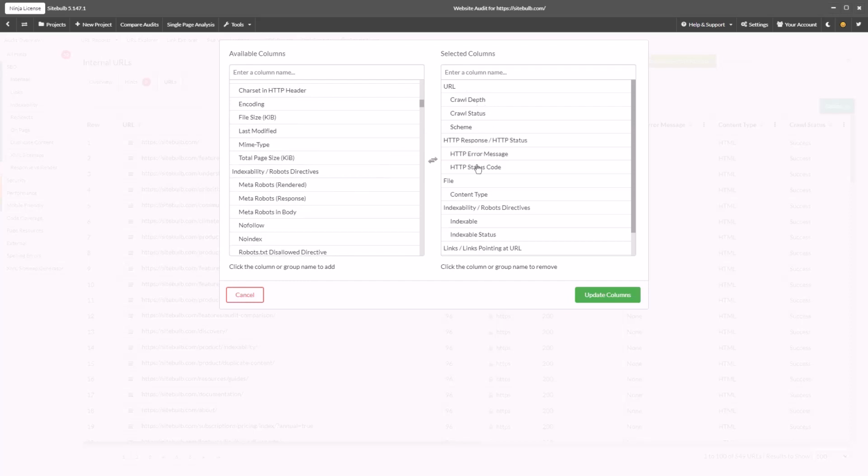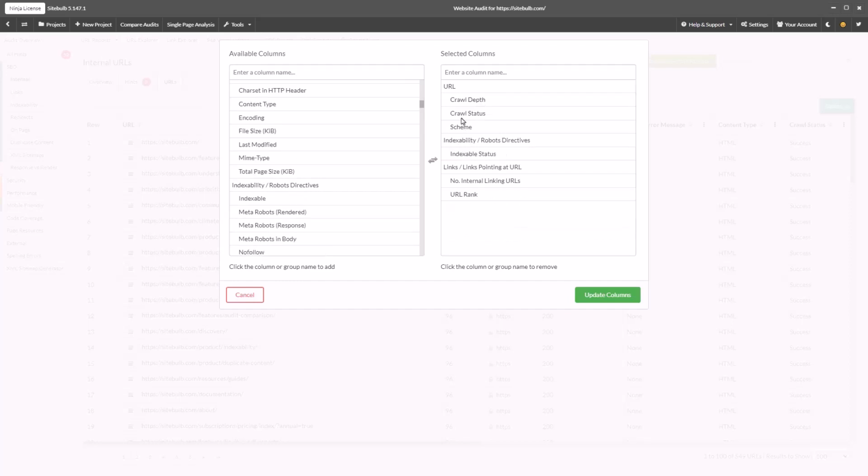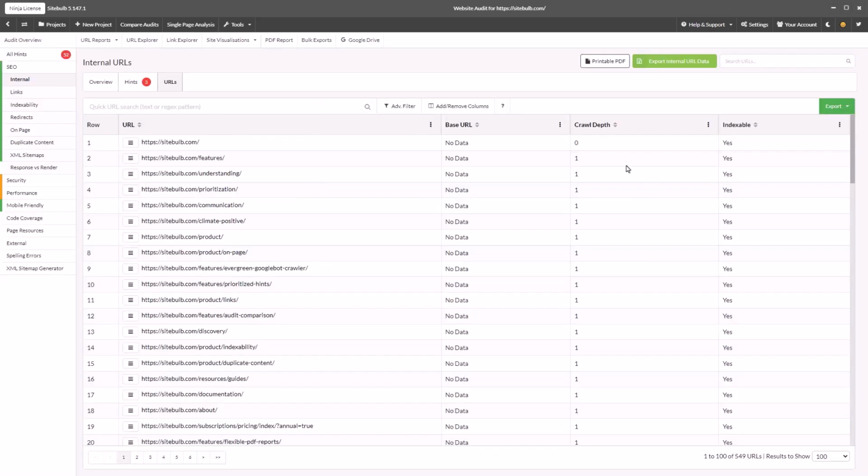Each item is also grouped into a broader category. So if you click on the category heading instead of the individual item, you can add and remove entire categories. Now I'm going to head back to the URL list.